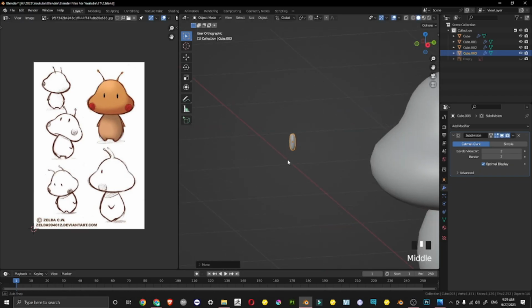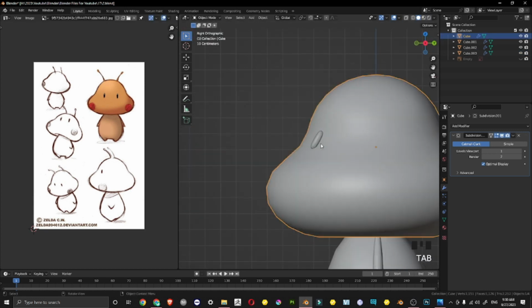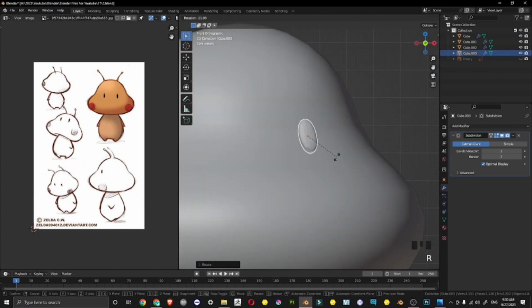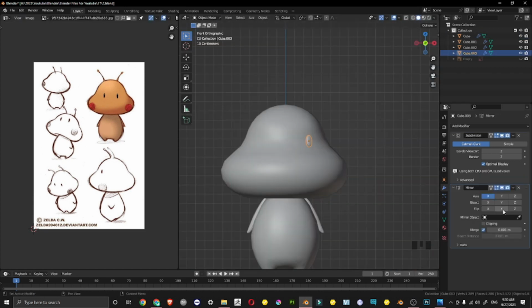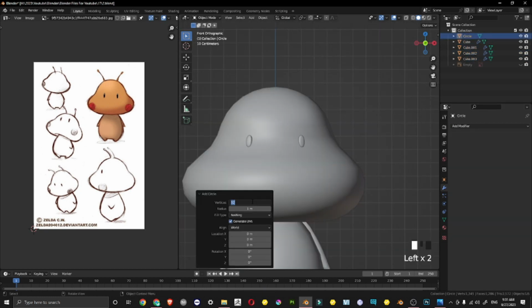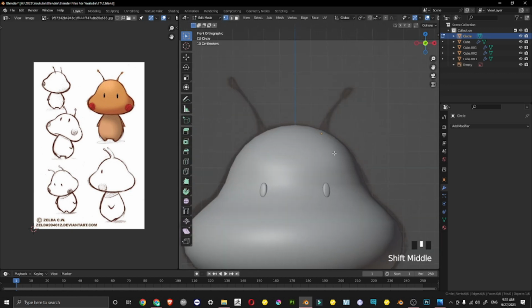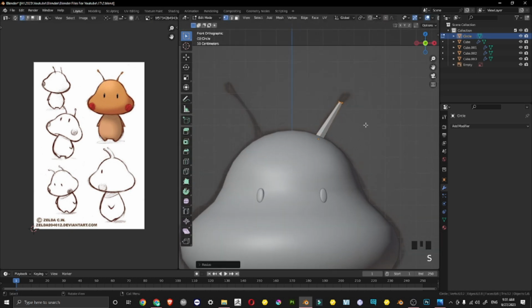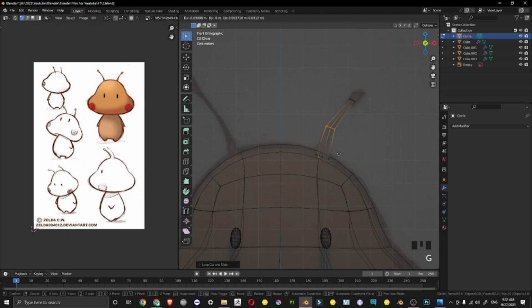Now we are going to do the eyes. For this we are using a cube with a subdivision modifier, placing it on the eye position. For the antennas, we will use a circle with 6 vertices, extrude it on the reference, add a loop cut and bevel it 3 times by using the scroll wheel with Ctrl plus B.